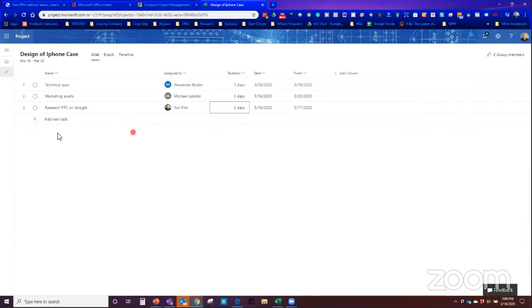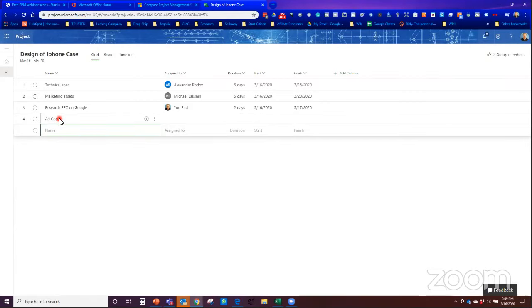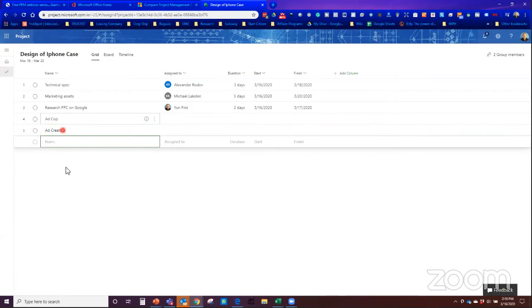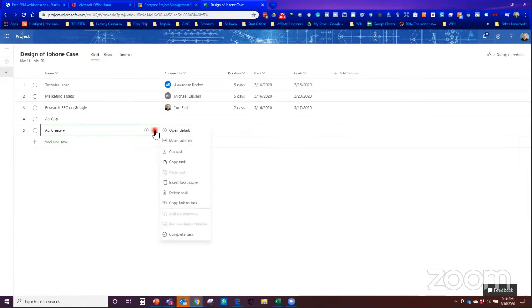Okay, so it starts here. Now we also need to work on ad copy. Okay, and we also need to work on ad creative. Now this is obviously a simplified version of a task list. You can make it as complex as you want, and you can also move the tasks around. You can copy tasks, you can duplicate tasks. So all that is available to you.